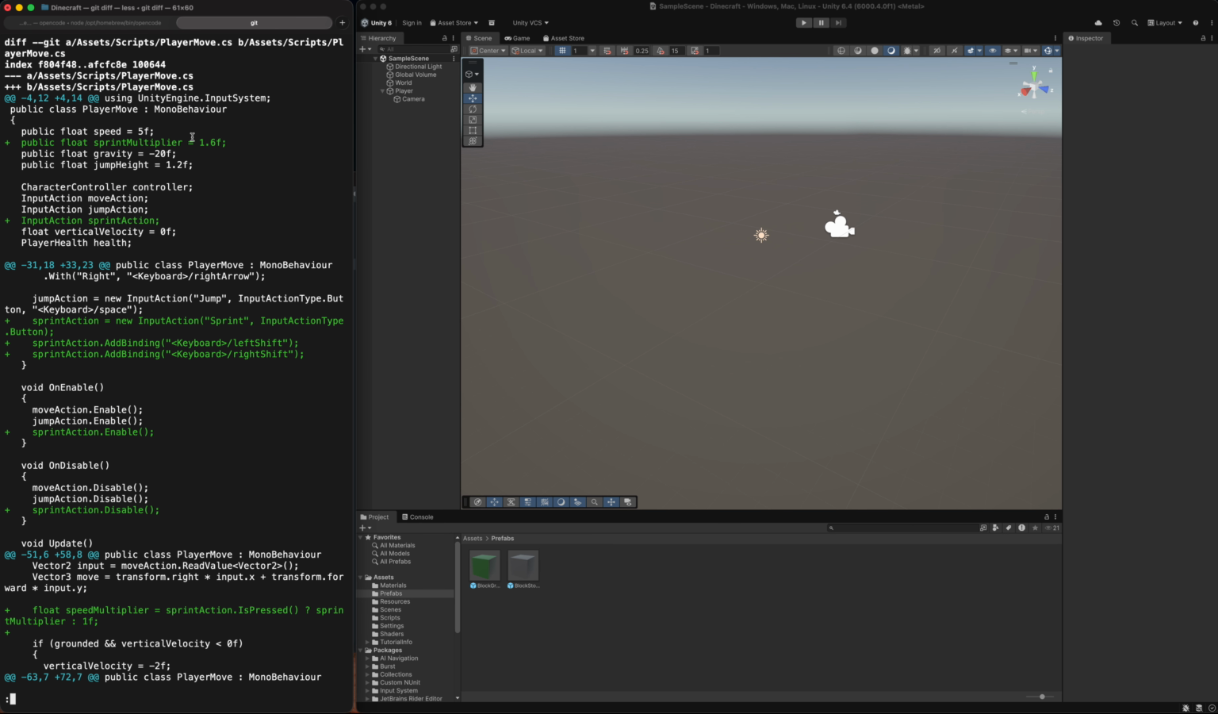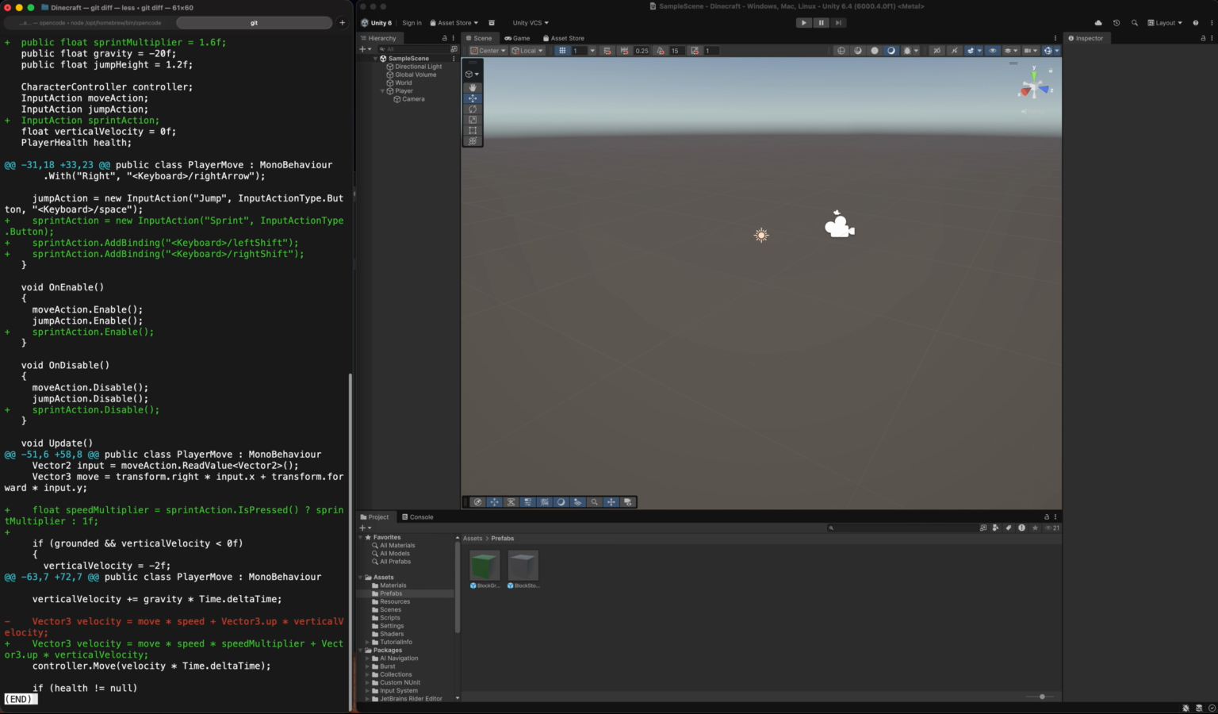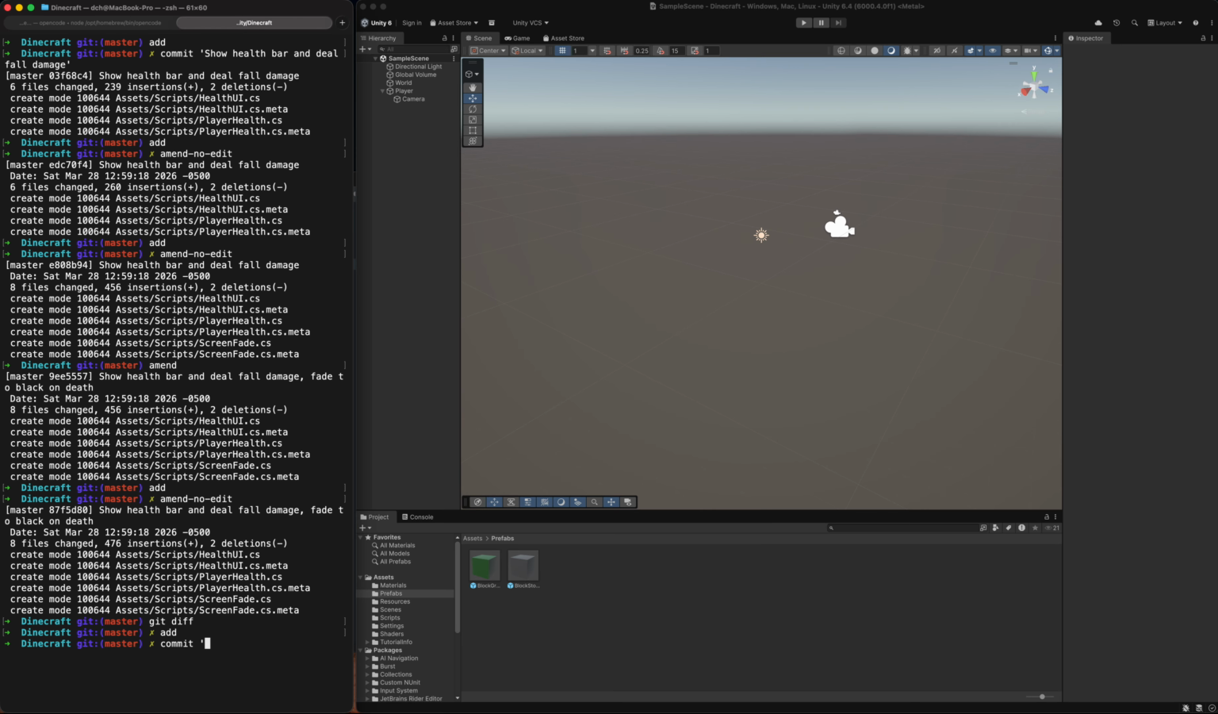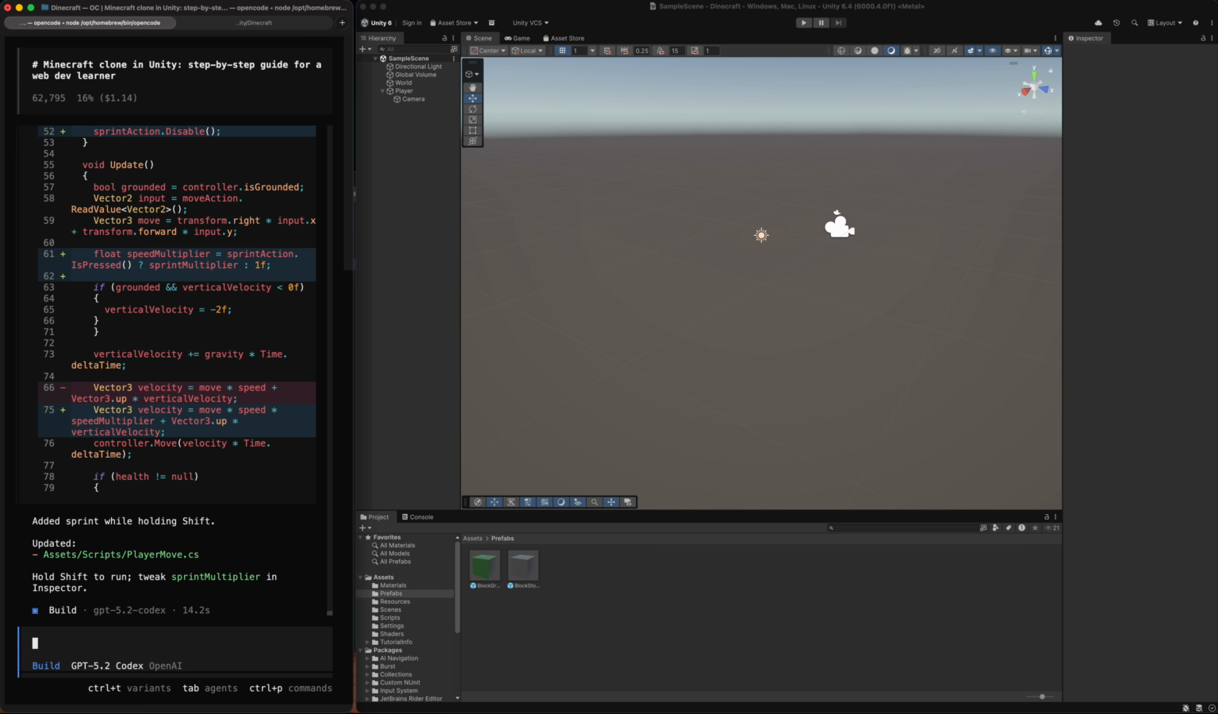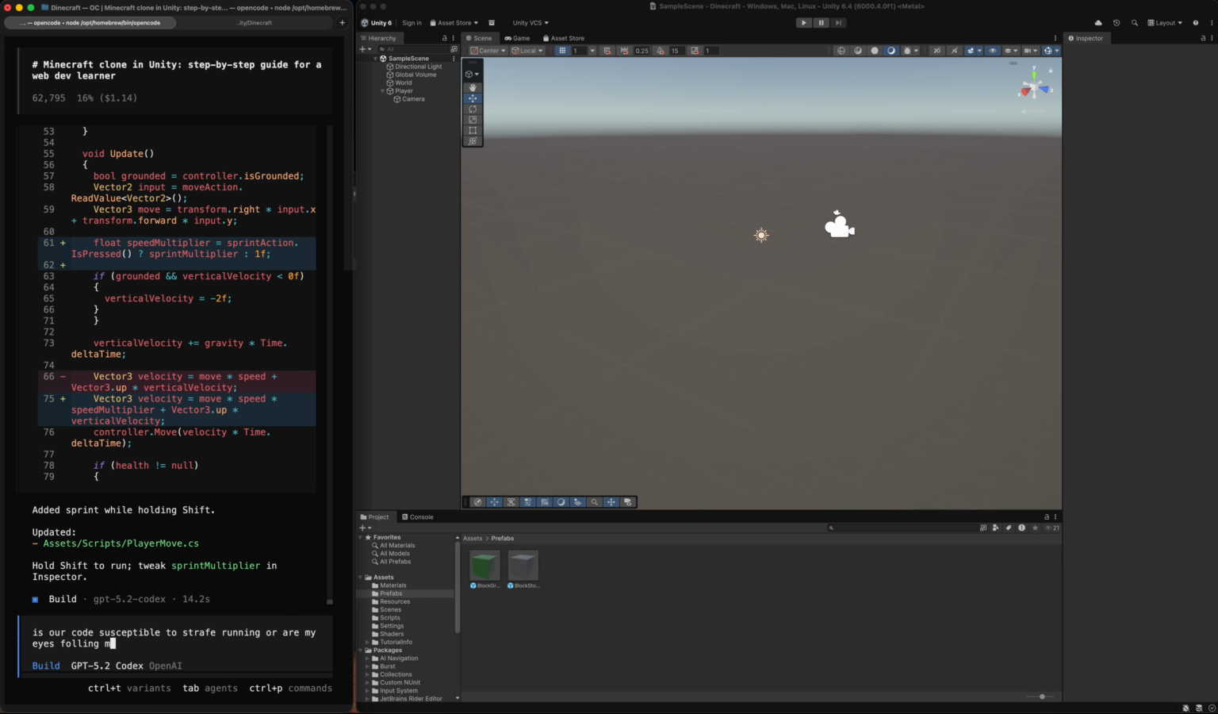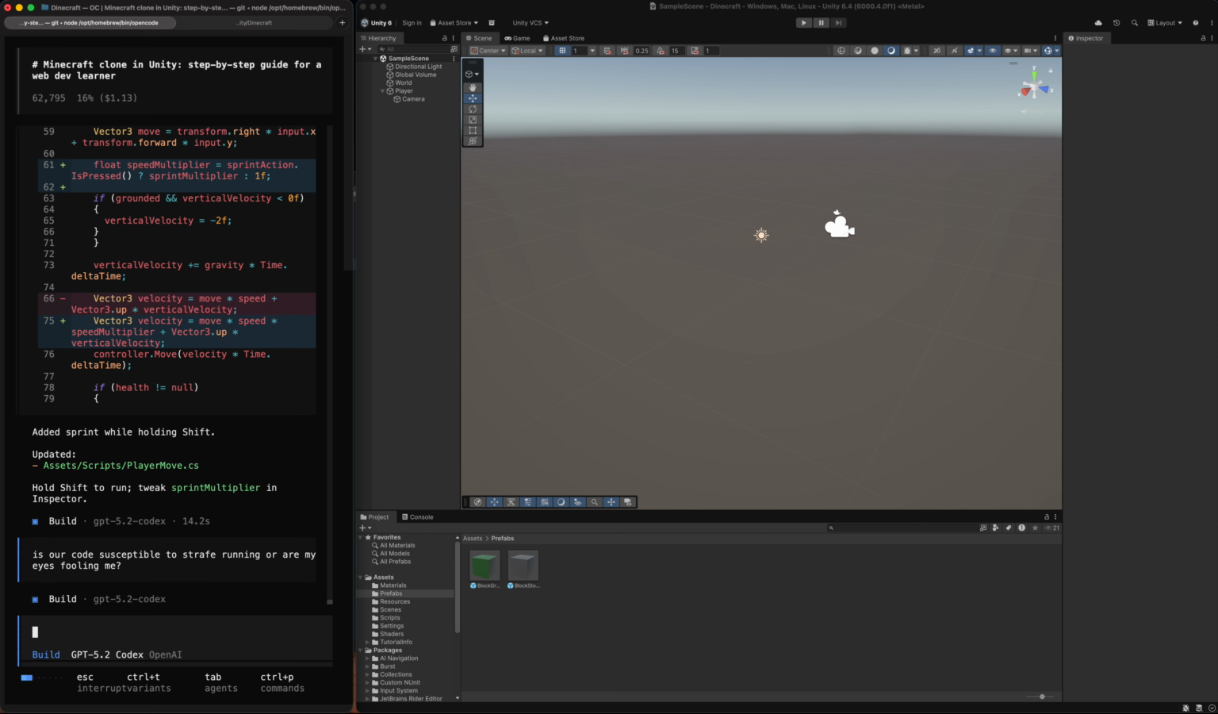Let's see what it changed. Sprint multiplier 1.6, sprint action. Action keyword left shift or right shift, okay. Sprint on shift. Is our code susceptible to strafe running, or are my eyes fooling me?